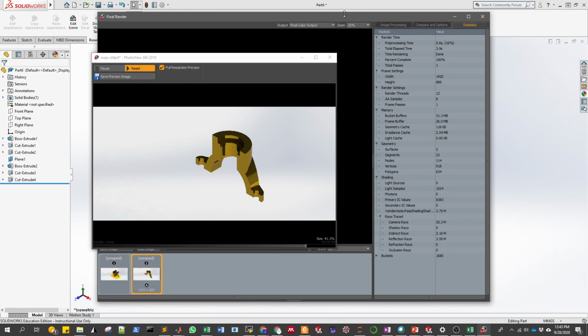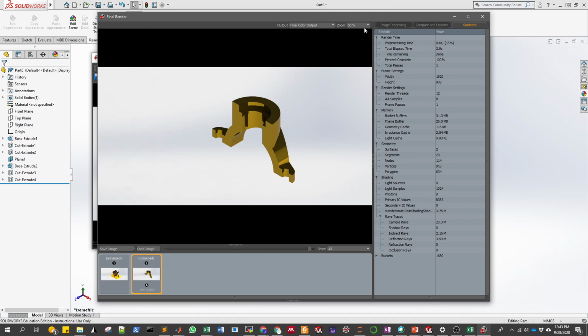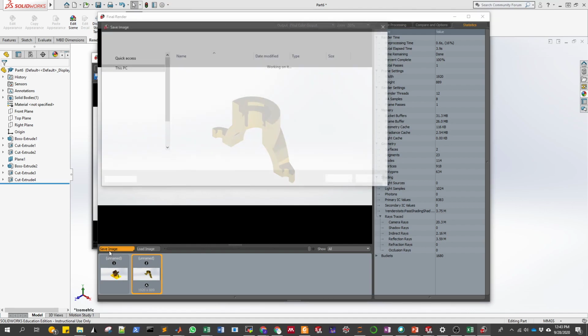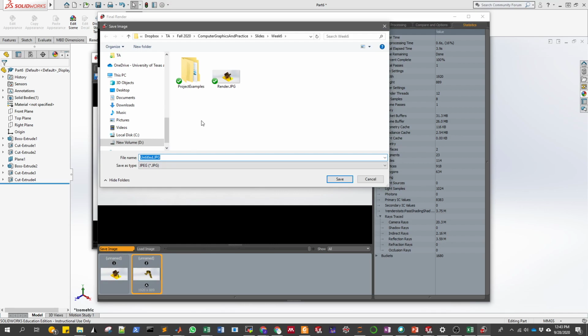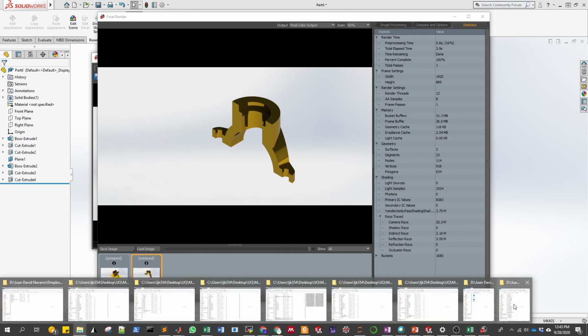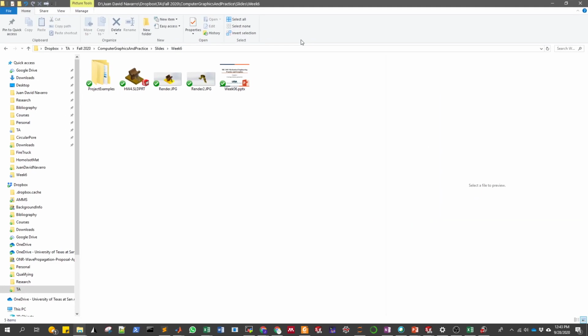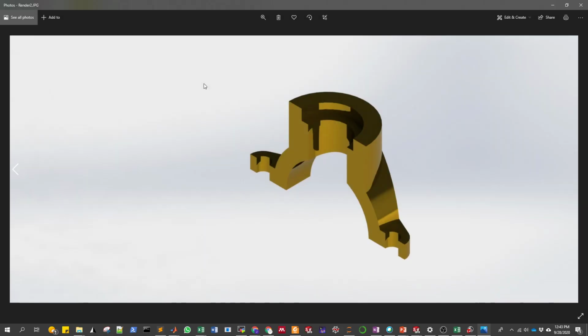I can just increase the zoom here, maybe, and then I can save this image. Render 2, and then we can look for it. Here we have the render 2.